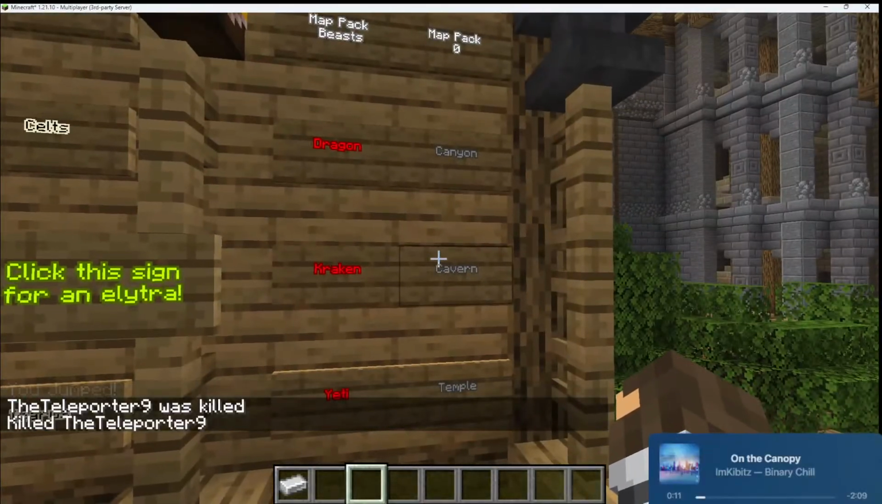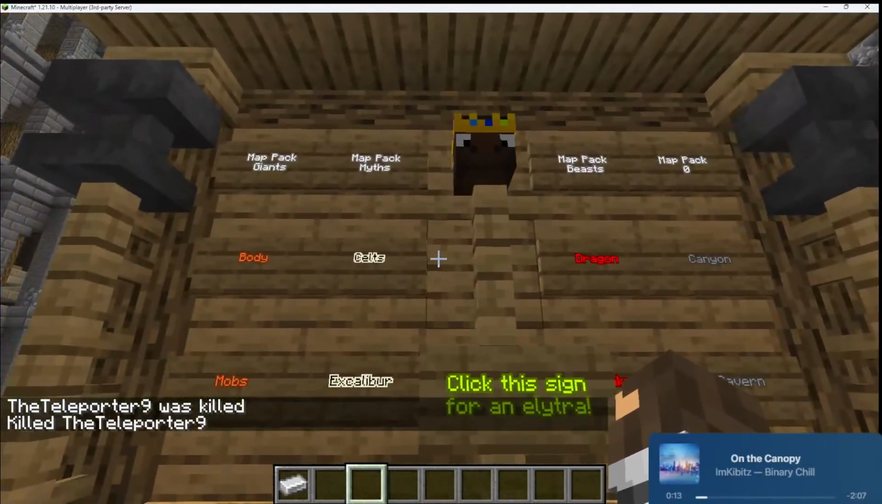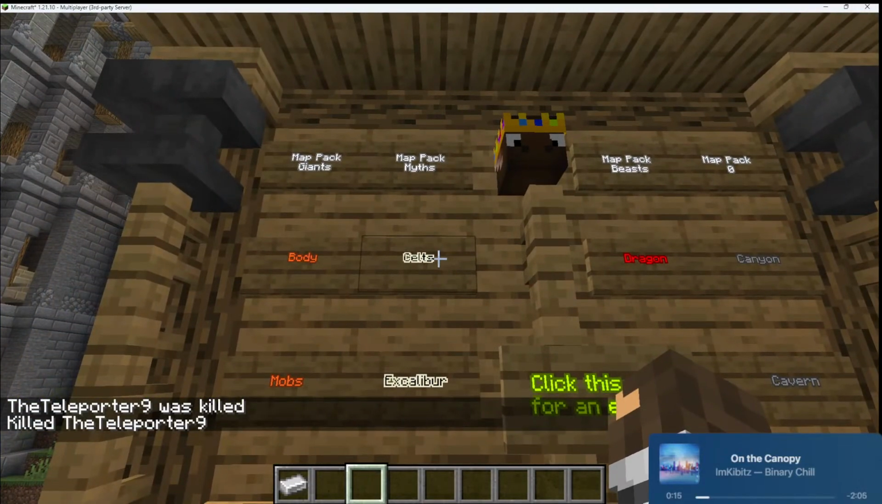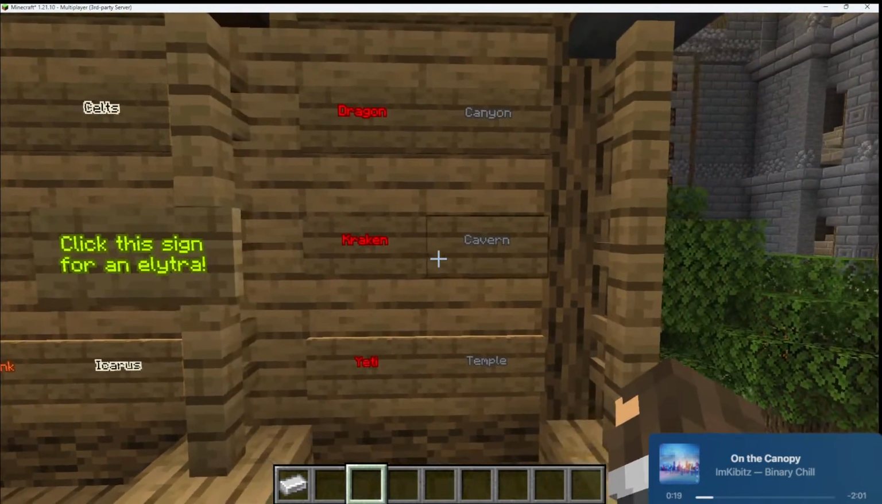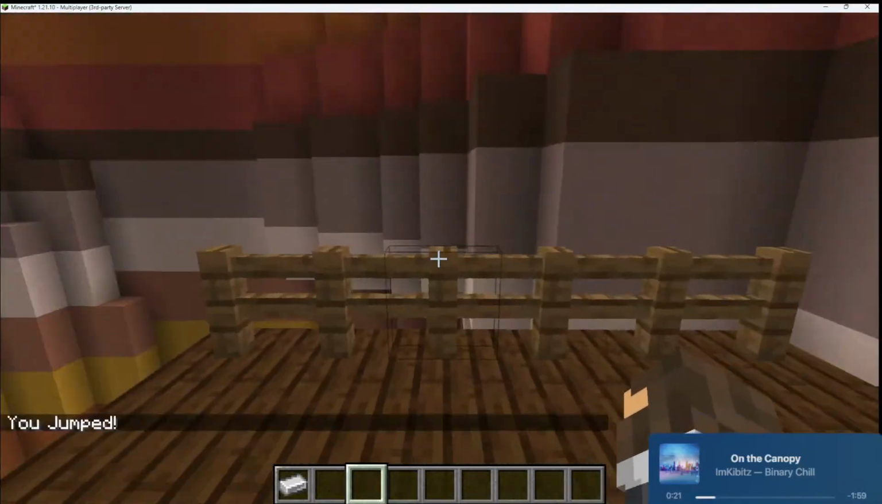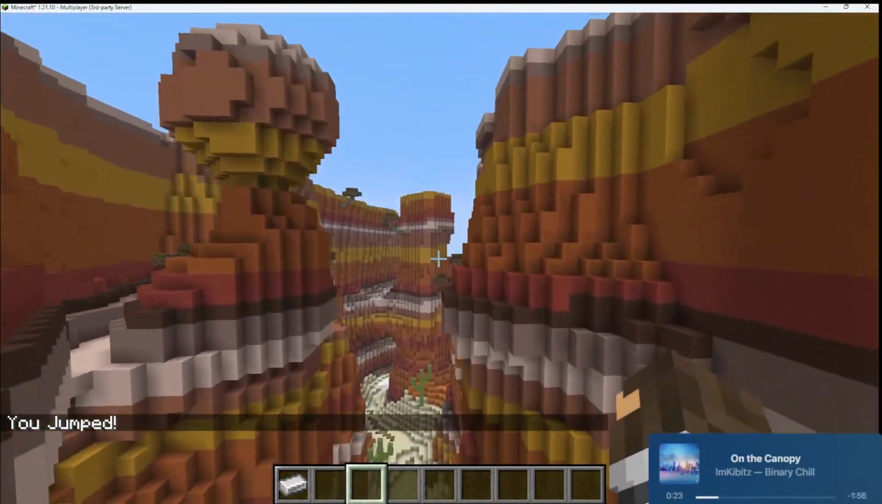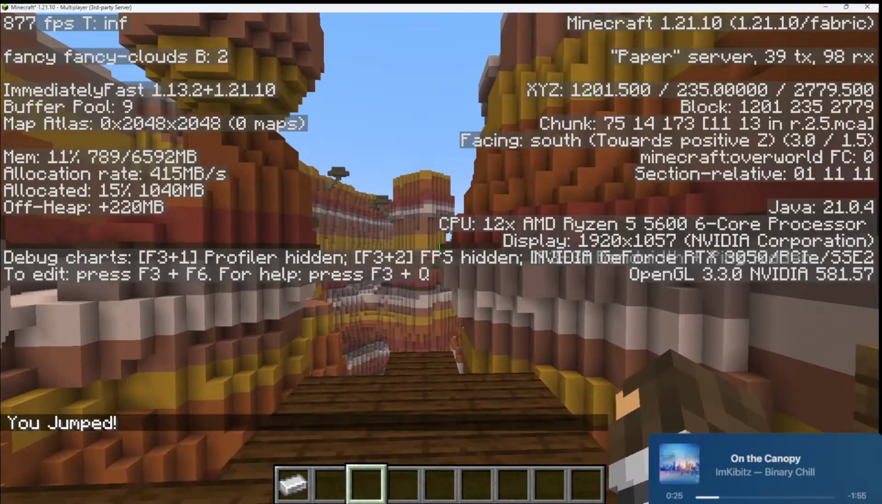Let me see. Map pack. Map pack giants. Dragon. I always want something simple. Yeti temple. Canyon. There we go. Canyon. Okay, let's just use this map. Now this brings back memories.